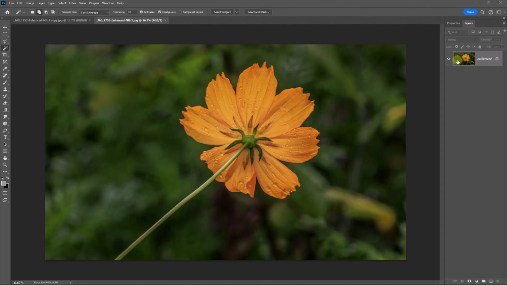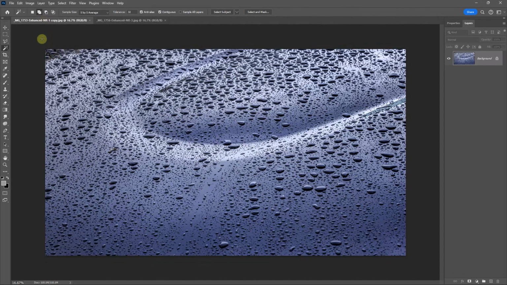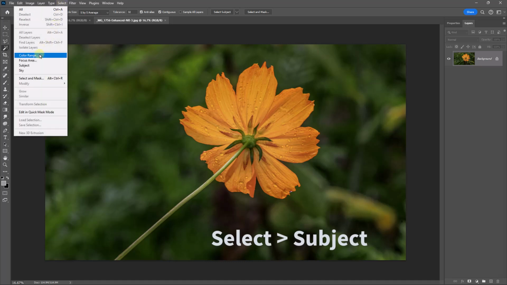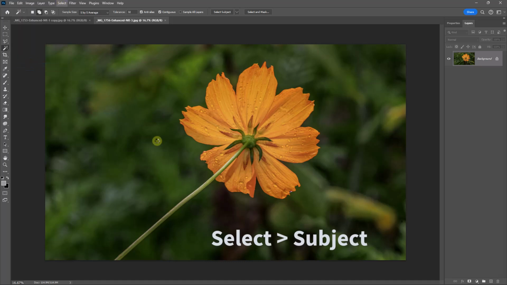So what I have open in Photoshop here is both of these images. There's the car on the tab up on the left. We need to concentrate on the flower for the moment. Because what I'd like to do here is to go to my Select menu from the menus at the top and ask Photoshop to do its best to select the subject.